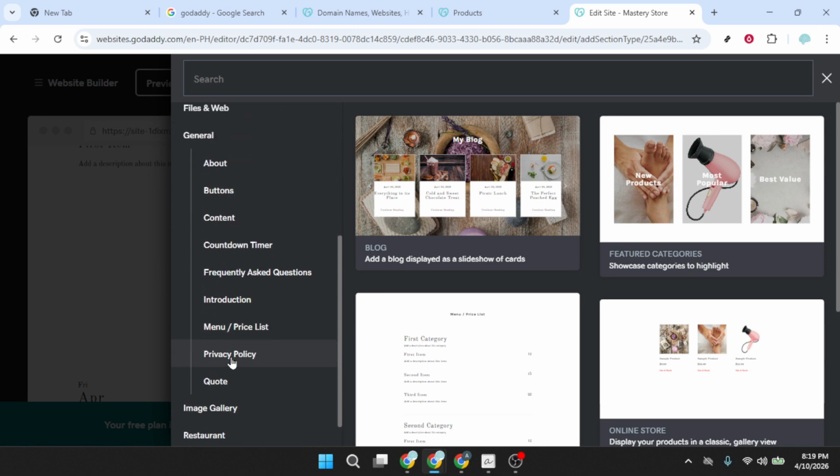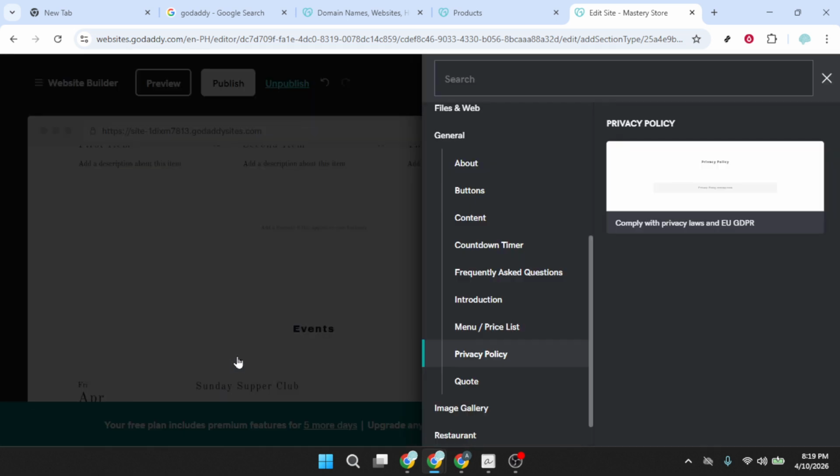In the General category, select Privacy Policy. GoDaddy will insert a pre-built privacy policy section onto your page with headings and placeholder text so you have a solid starting point rather than a blank canvas.